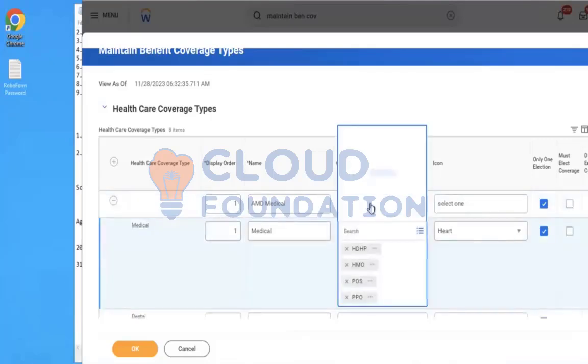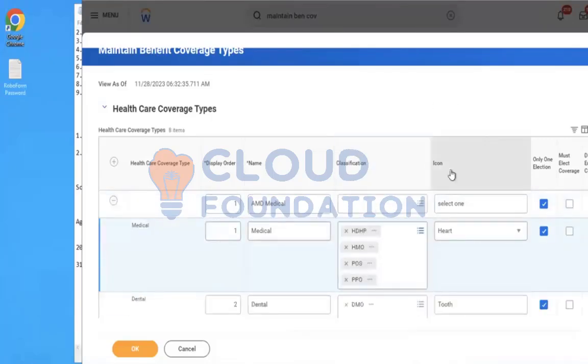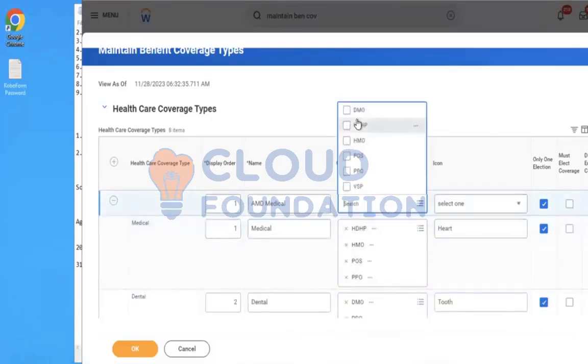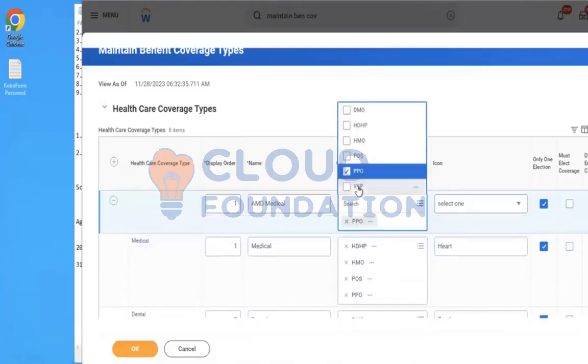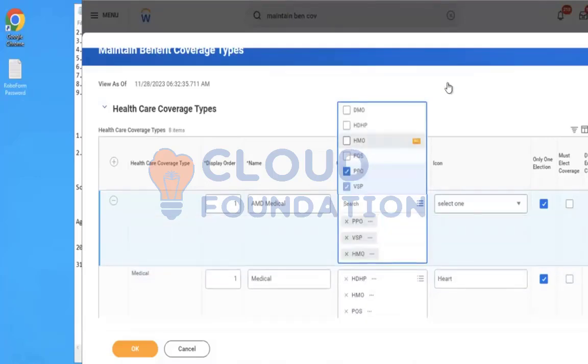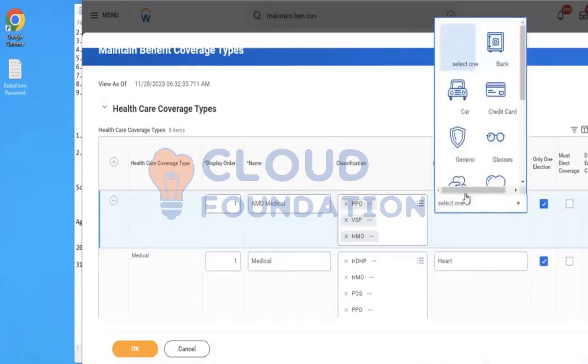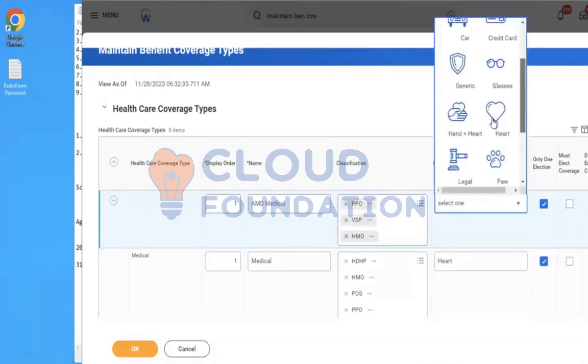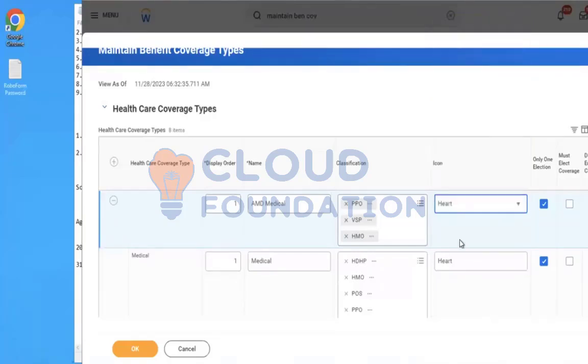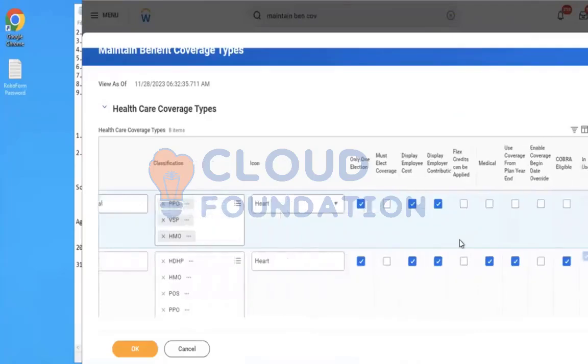Classification. Let's select an icon. Which one do you want, sir? Heart. It's okay. Sir, classification, did we discuss in the last session? We're talking about basics. Okay, anyhow, I will still pick it up.